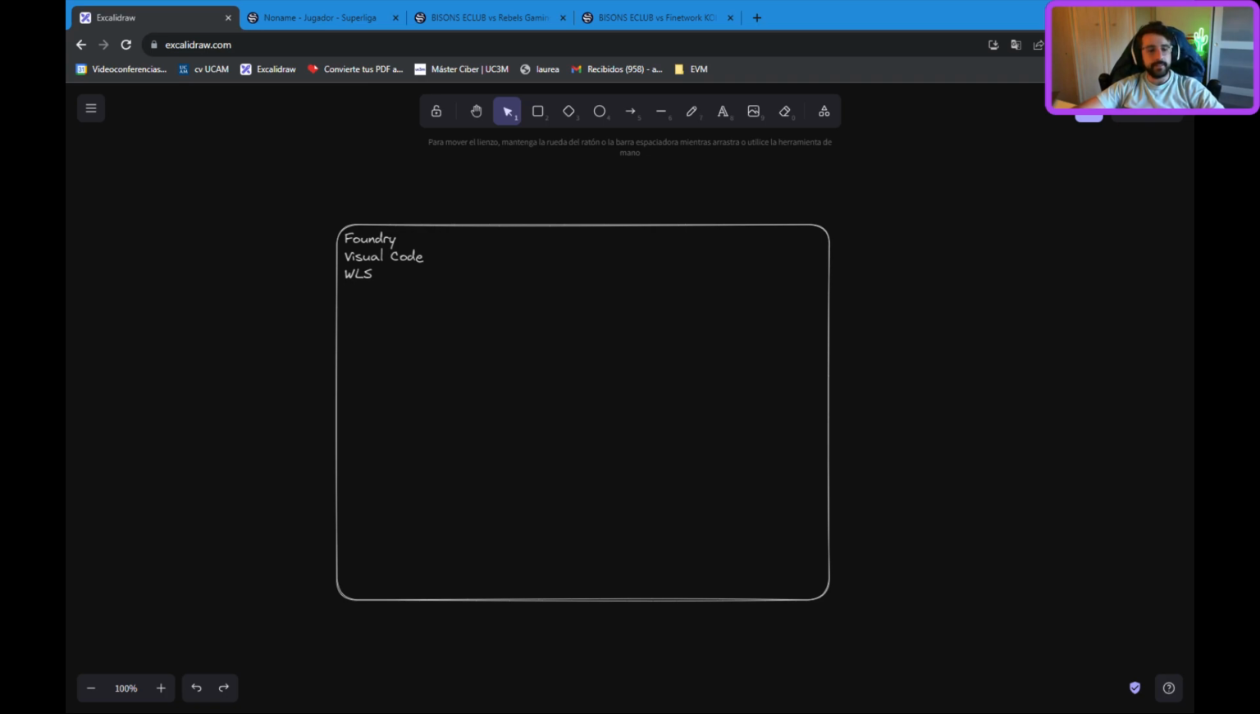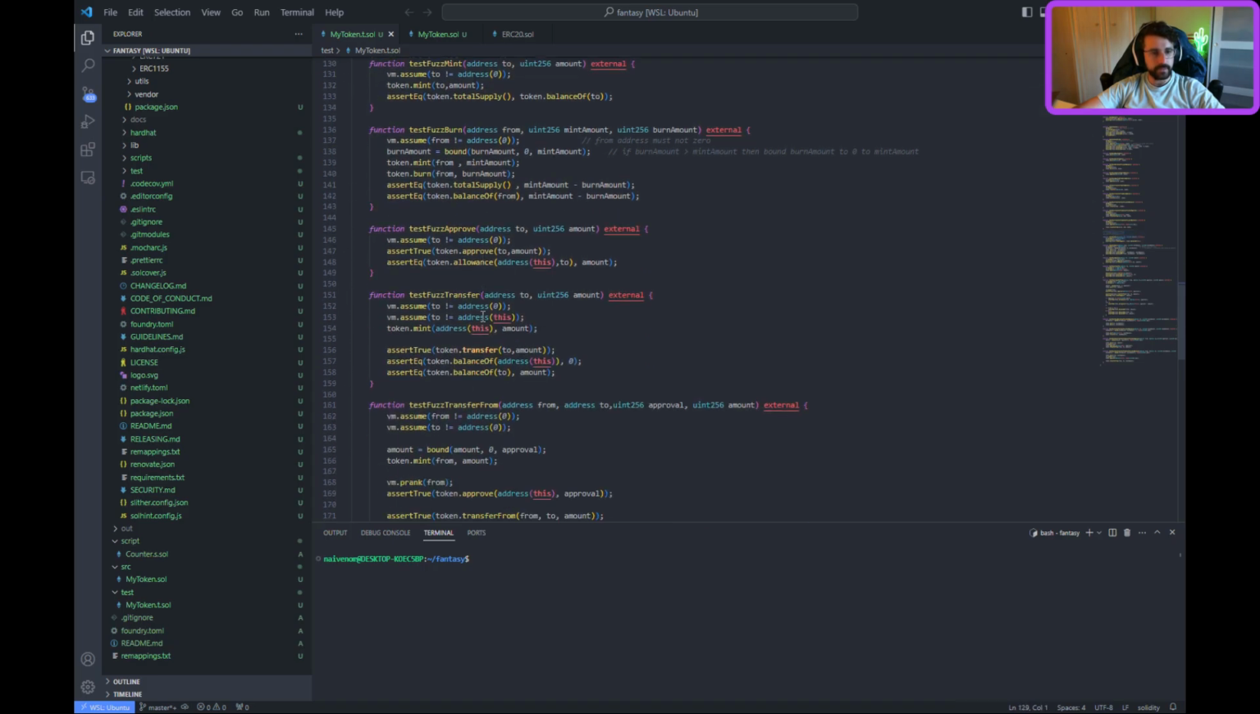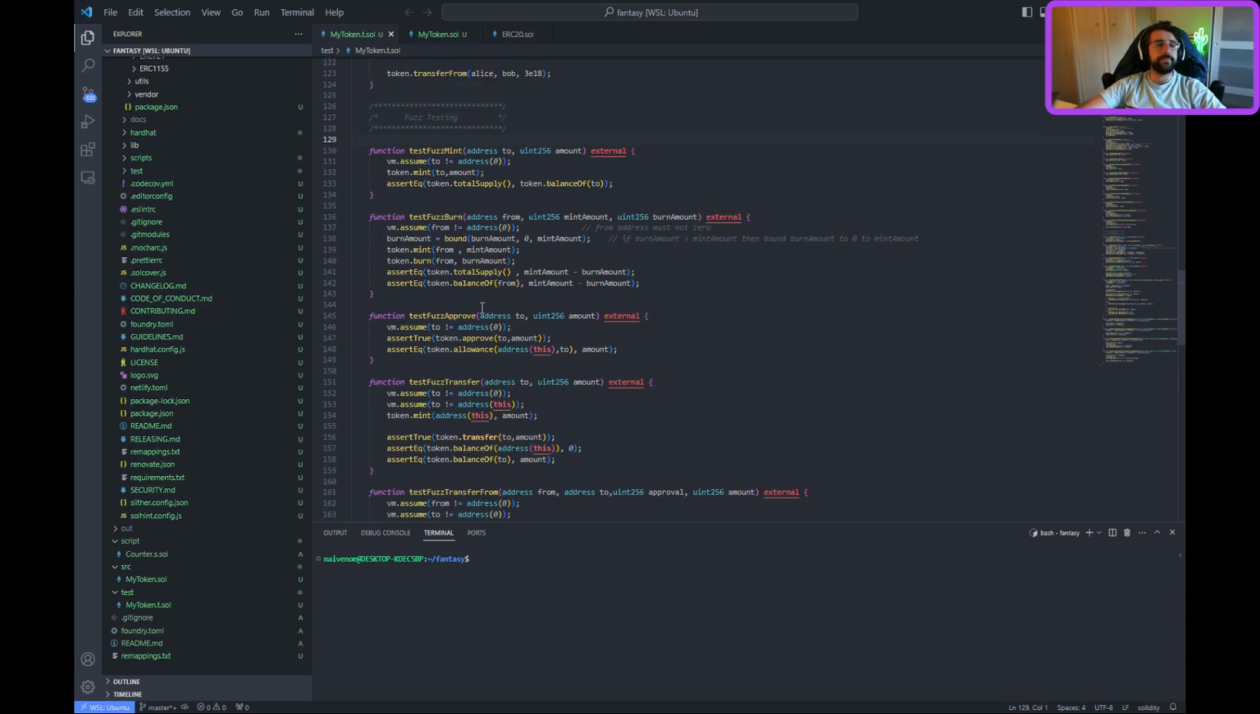In this stream, we are going to finish the fuzzing token. In this case, we have the fuzz testing part, which is just some functions at the end of the test file.